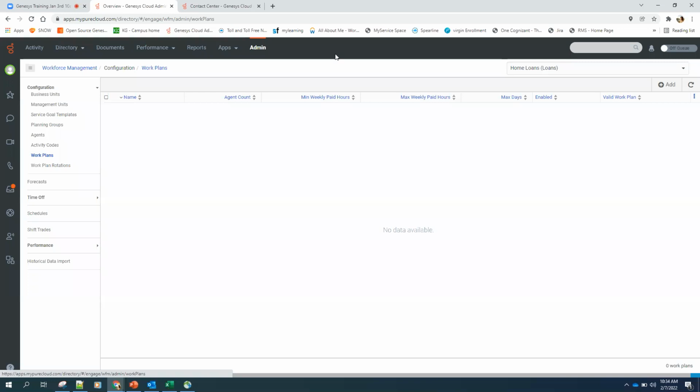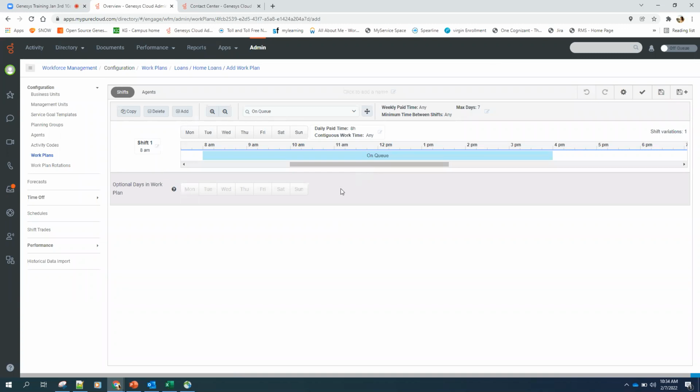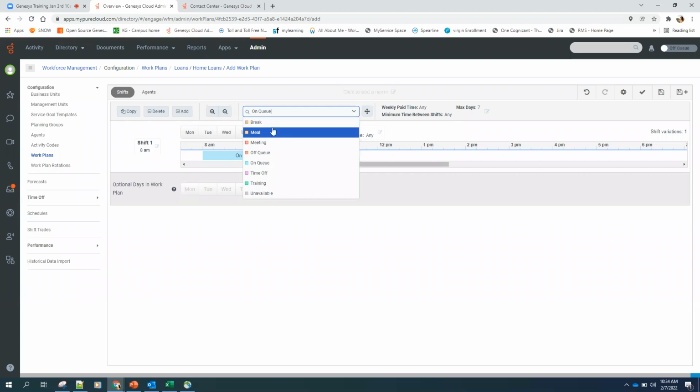Okay, so let's create one work plan. What this work plan will do is, suppose your home loan department has 3 shifts: morning shift, afternoon shift, and evening shift. You need to specify the shift. Your business is saying start a shift at 8 a.m. and then until 10 a.m. At 10 a.m. the agent can take a break. So you need to specify a break.